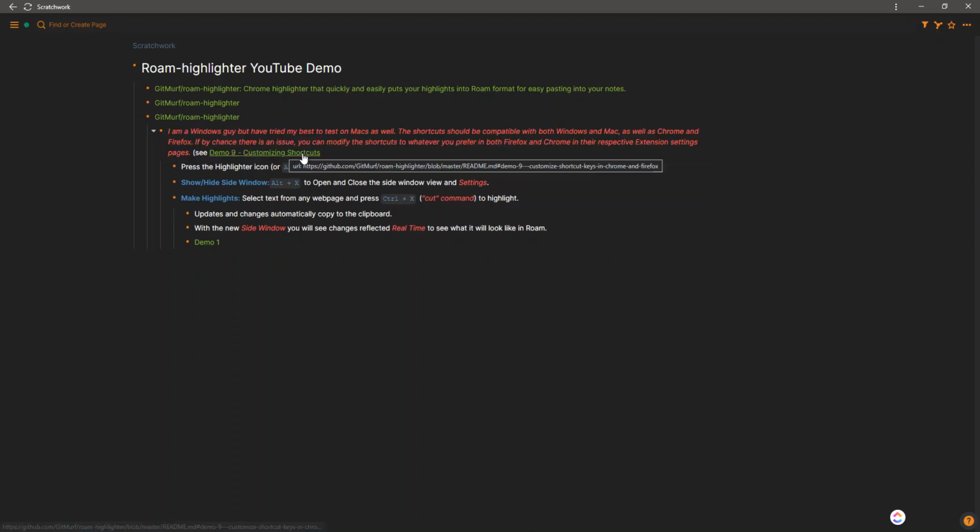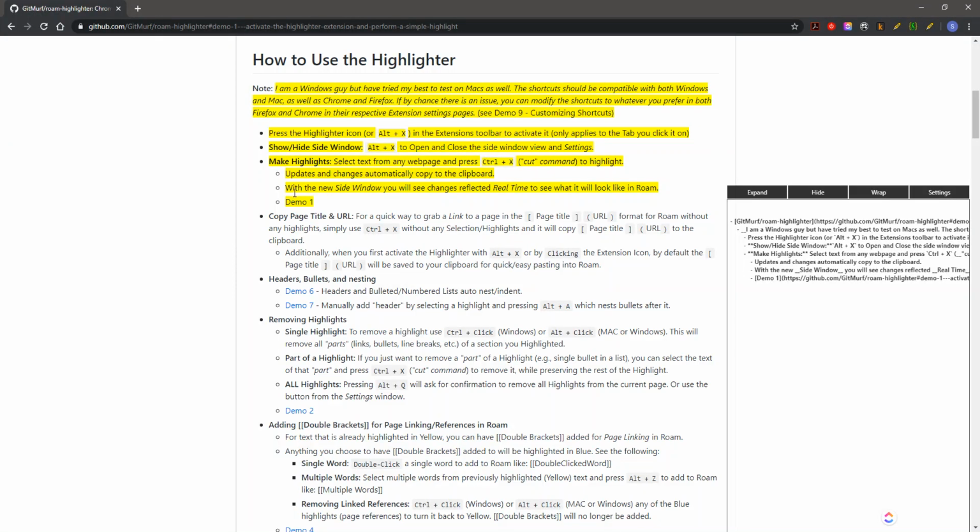It brought in this demo, and then the link, and then it brought each of these bullets and nested them just how they are in Roam, right? If we go back here, we had this, and then this level under here. The other thing then is going to be headers.